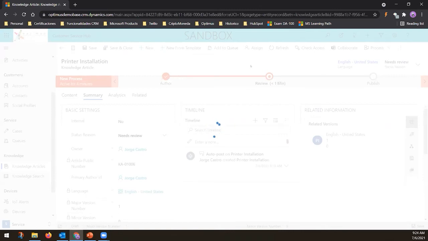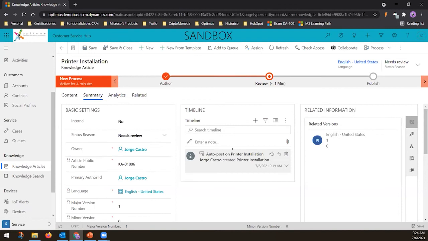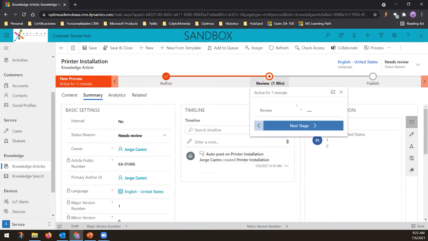Or if you don't know who's going to review the article, in this case, I could just assign the article to someone, and that person is going to review it. If I am the same person that is going to review the article, I just need to click here. Or if the person that received the article comes here, you just need to click approve or reject. And after that, you could pass to publish.